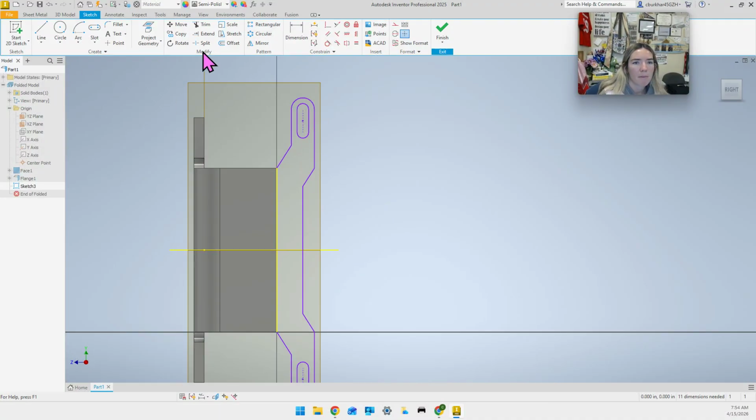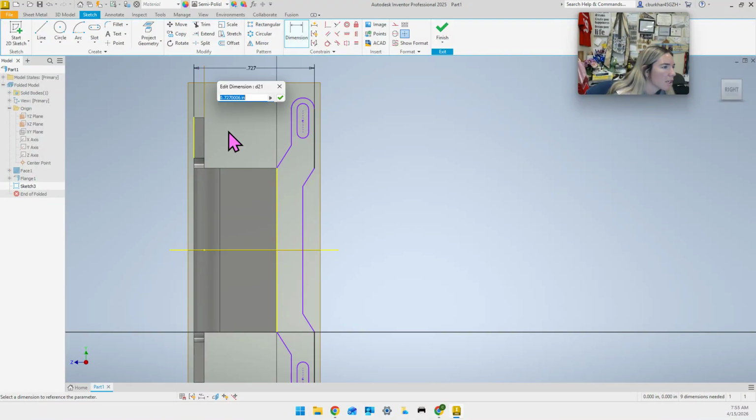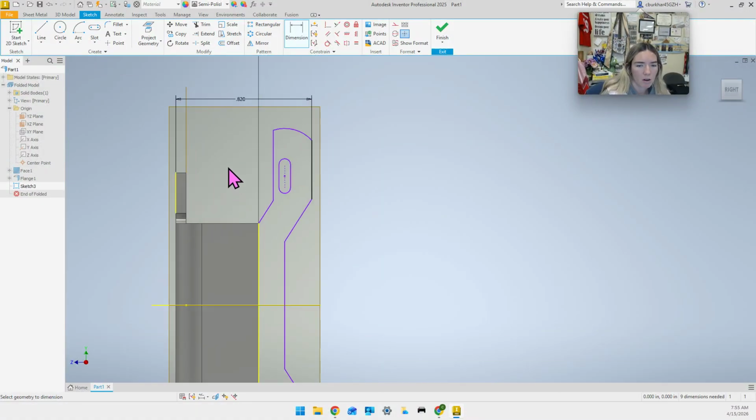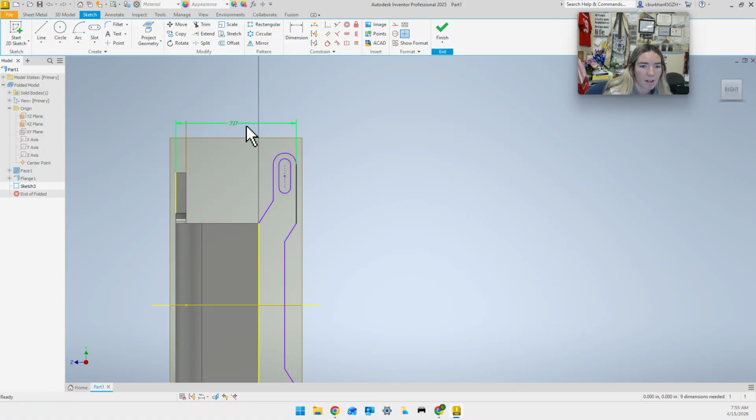So the first thing I'm going to dimension here is the distance from this outside line here all the way over to this line. And that distance is going to be 0.82. Oh, actually, no, I'm not going to do that. Control Z. Don't do that yet.